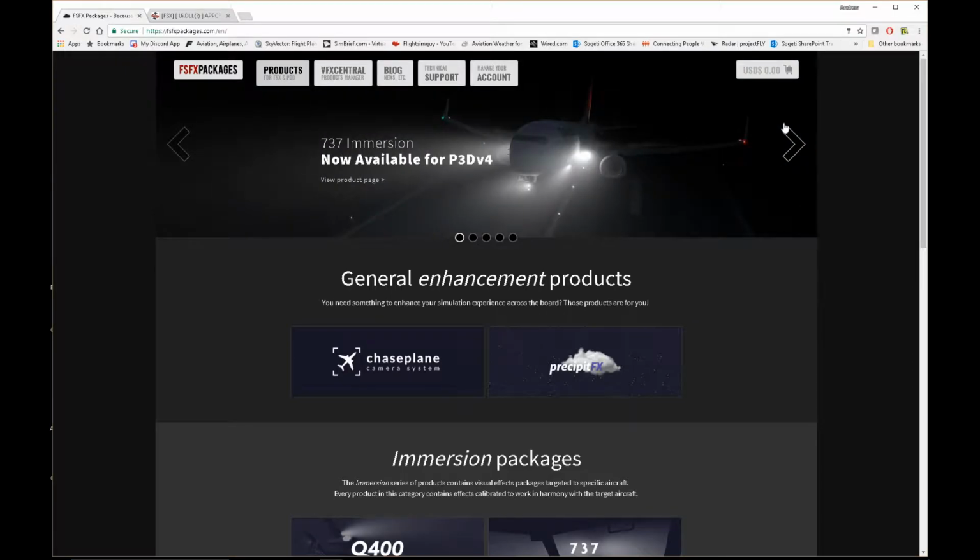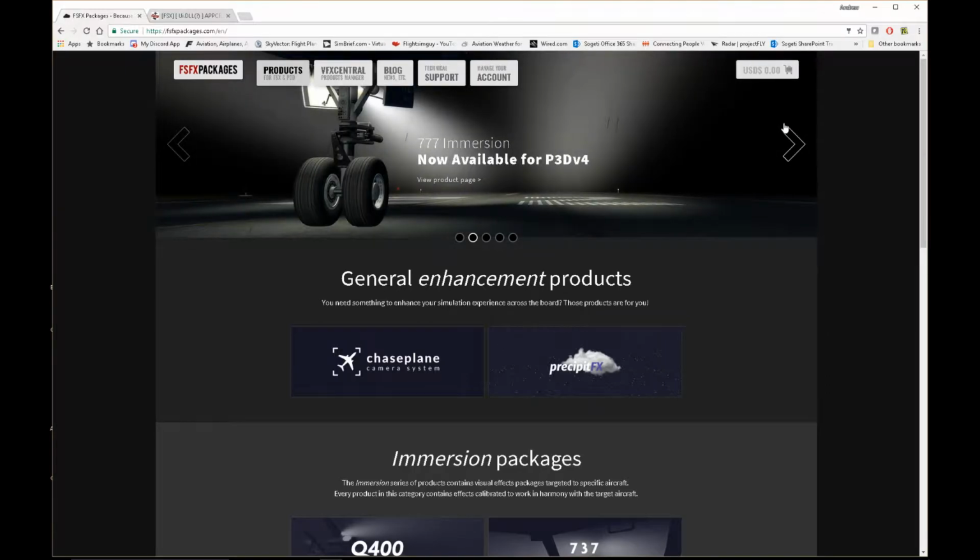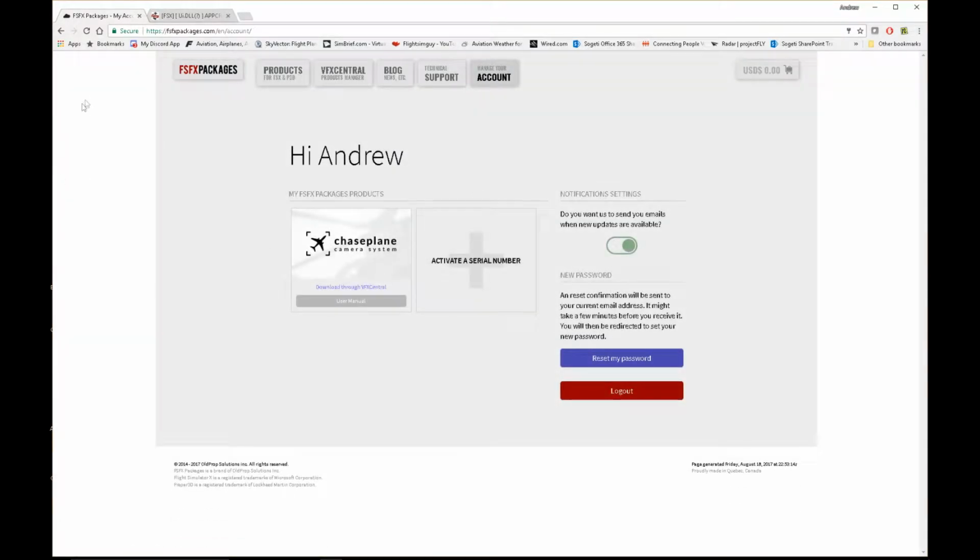Now, let me go ahead and log in. You click manage your account. I already entered my username and password, and from here you just install the VFX Central product manager, and then it will install the software on your computer. Now, I should point out, if you have ezdok, it's not going to turn it off, but it will stop ezdok from loading automatically when you launch your simulators. That's a little bit arrogant if you ask me, but that's just what it does.